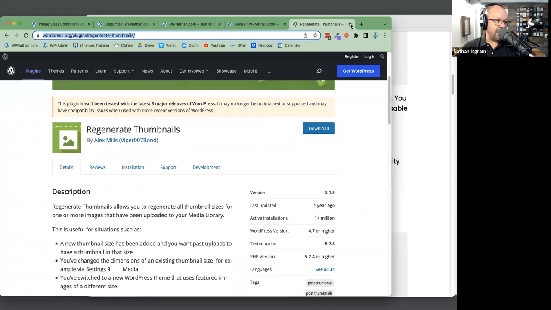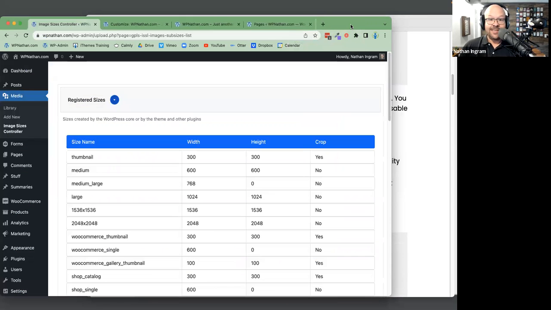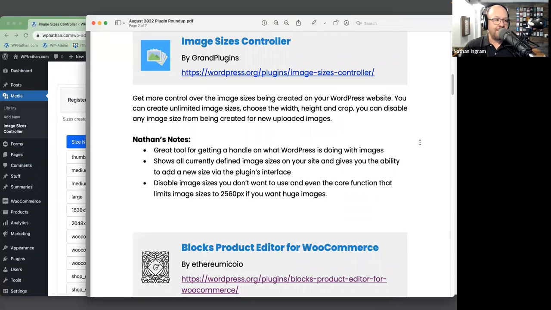It's really great. Automattic, the company behind WordPress.com, has taken over the management of this plugin. Alex Mills, by the way, passed away a number of years ago. So it's a good, reliable plugin to regenerate your thumbnails. Okay, so no more questions or comments about that one.